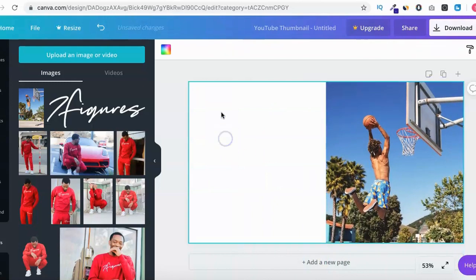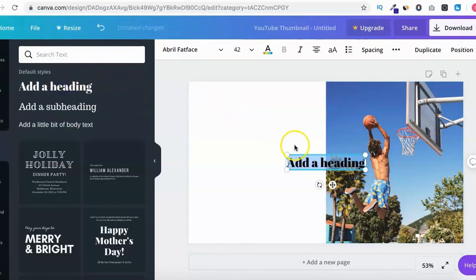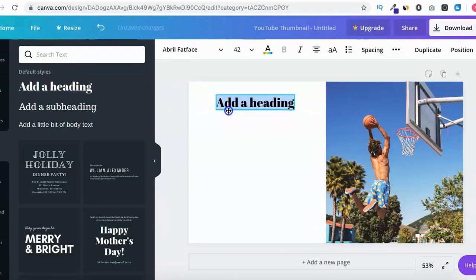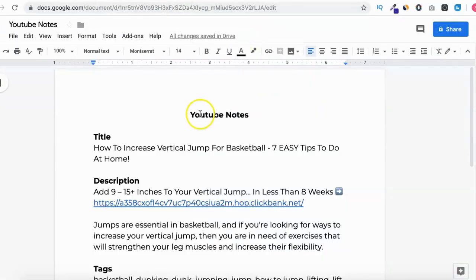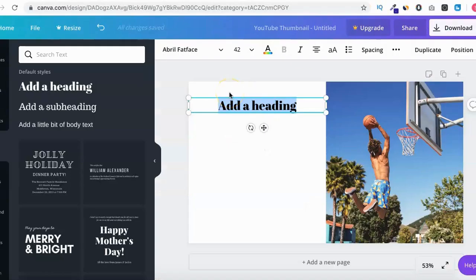And then what I could do as well is add some text. Increase your vertical jump. Let's go back. Let's rearrange it. Maybe you can leave it like this. Stretch it out a little more. So the keyword at hand is how to increase vertical jump. How to increase.